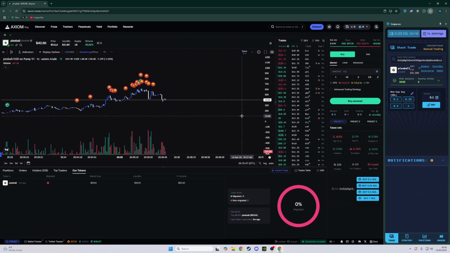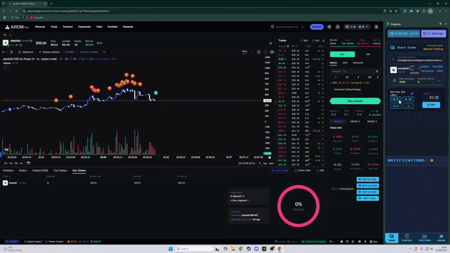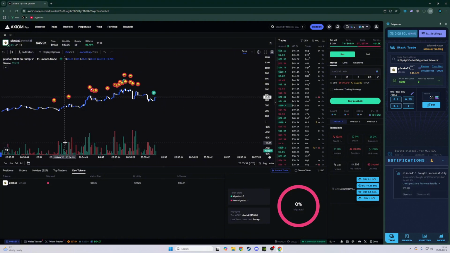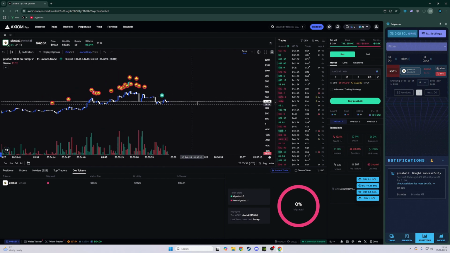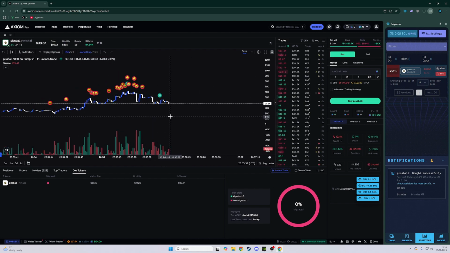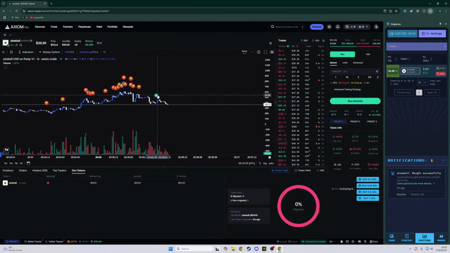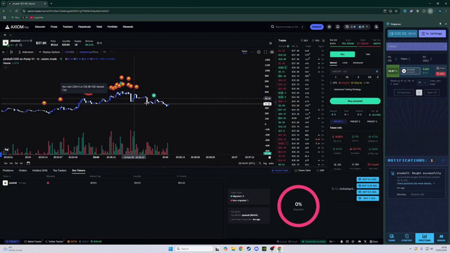So let's just say we want to buy in here. I'm just going to show you how fast this bot is. So we just buy here. Okay, so we bought in. Now we have our position, as you can see. As you can see, this is real time. We're 2% down here. And as you can see here, Alan bought more.